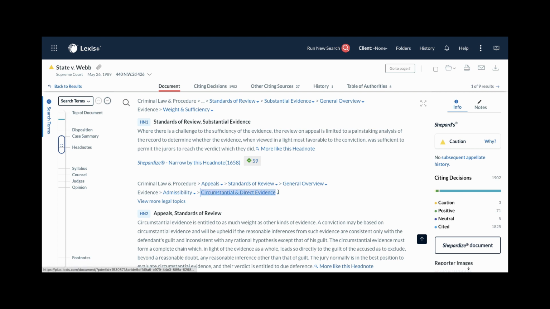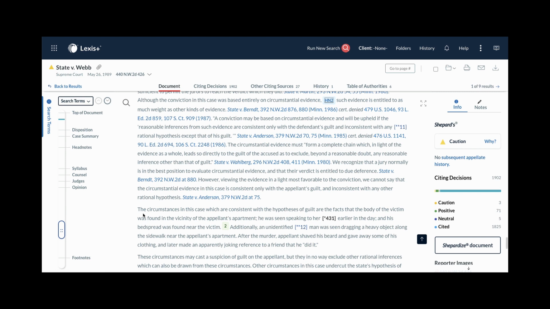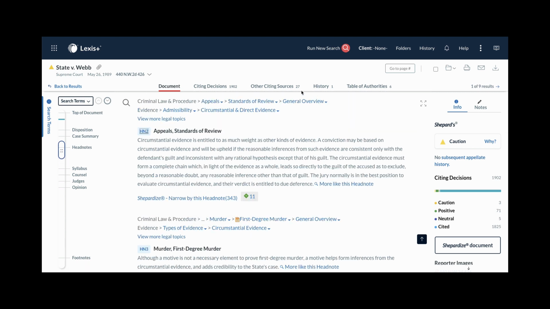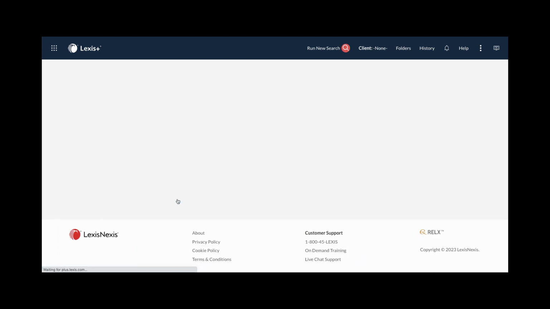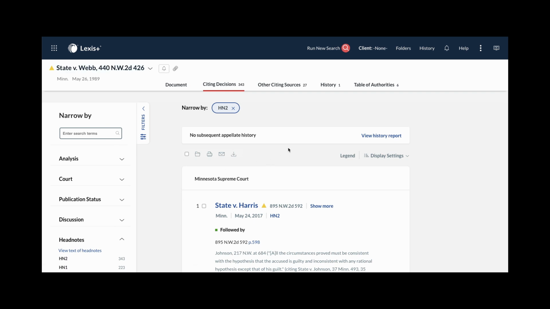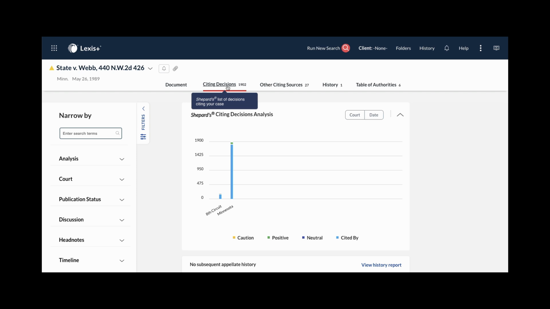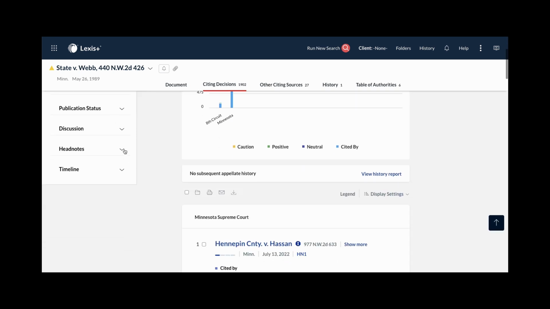You can again use the headnote numbers to jump directly to that portion of the case, and you can narrow down the over 1,900 citing decisions to cases that have cited to State v. Webb for a particular point of law. Again, if you want cases that cite to State v. Webb on more than one point of law, you can head to Citing Decisions and use the filters to pick the headnotes you are interested in.